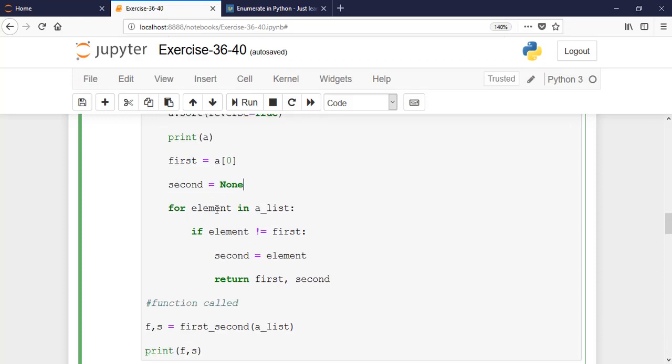Fine. So for element in a list, that is a list. If element is not equal to first, assign that value to second, otherwise continue. Once we get the second value, then we got our desired result, then return from there, first and second.